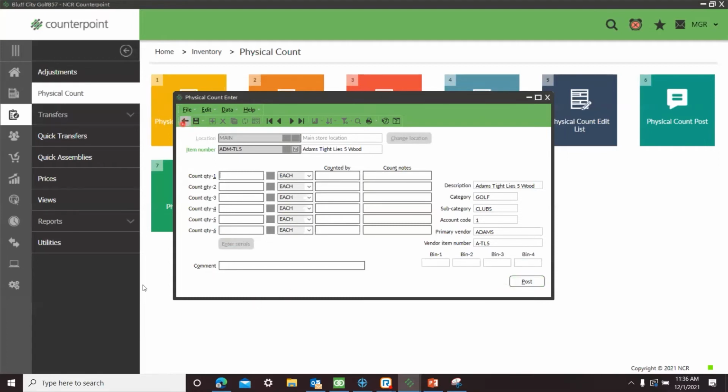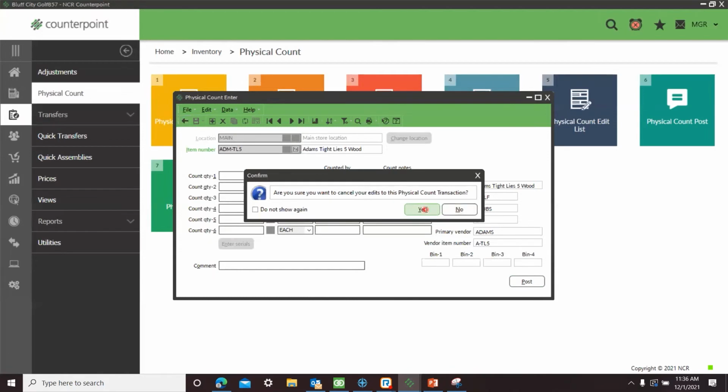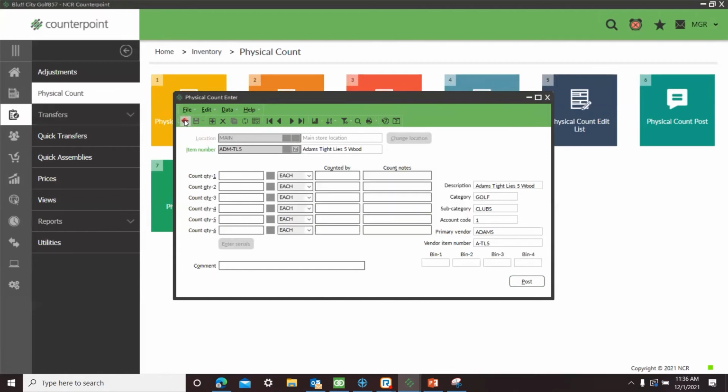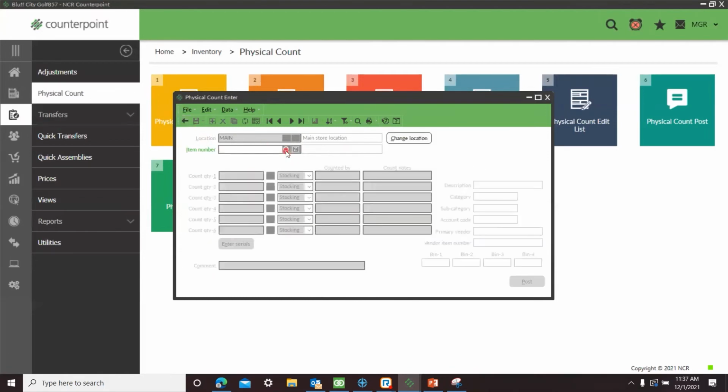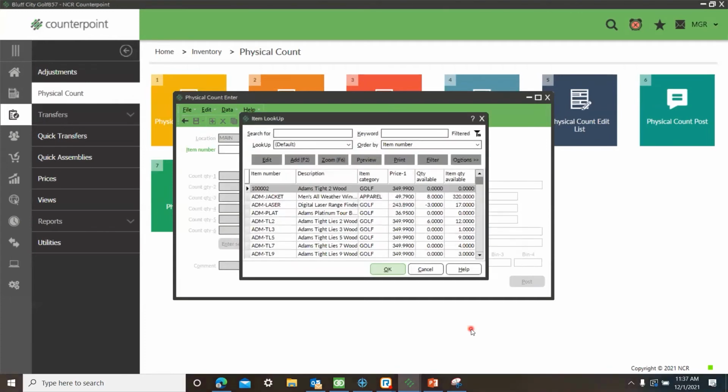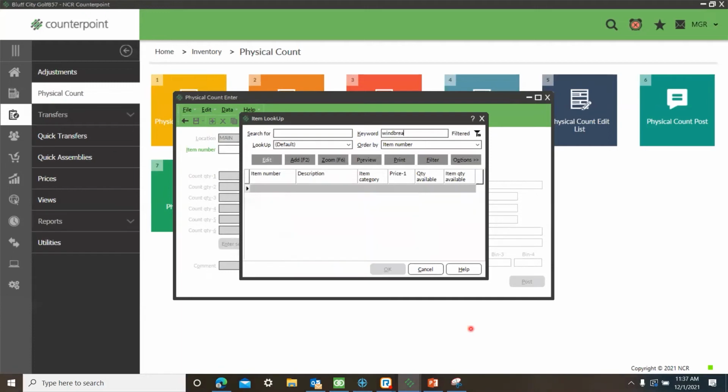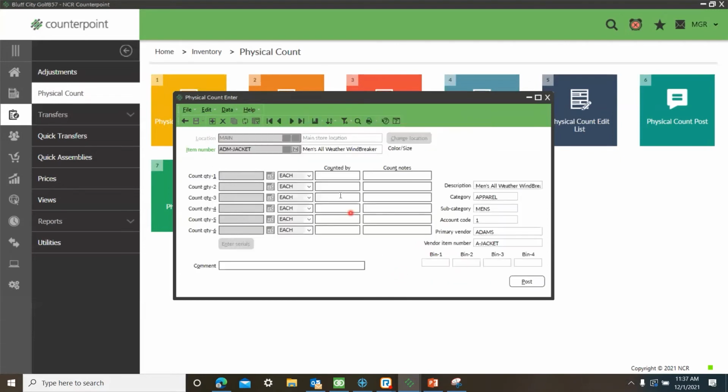When it comes to gridded items, yes, I'm sure. It looks a little bit different. And when I say gridded, it's typically apparel. Some of you do have apparel. So that looks a little bit different as far as entering counts. So here's a gridded item.